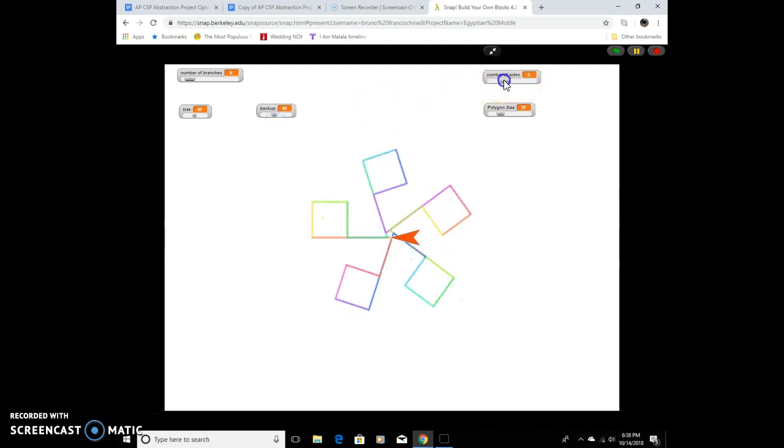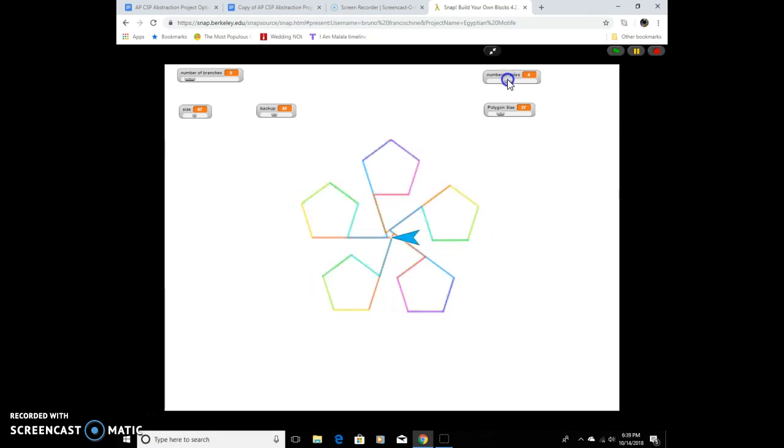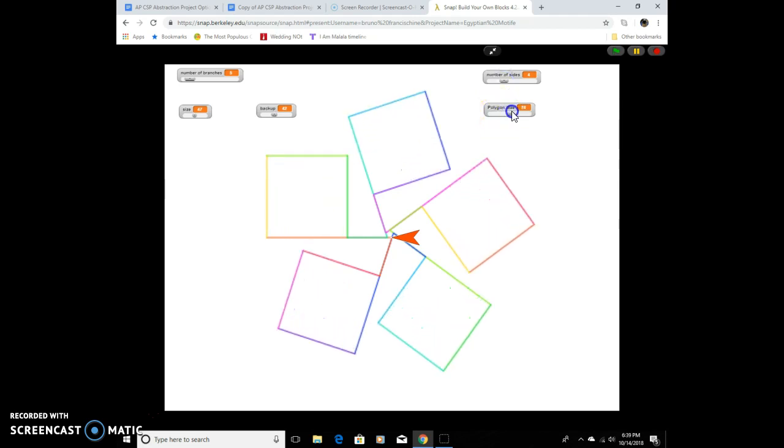Number of sides, that's the number of sides you want for your outside polygons. So 6, there's a hexagon. And then you also have less. And then the size, polygon size, is how big you want your polygons to be.